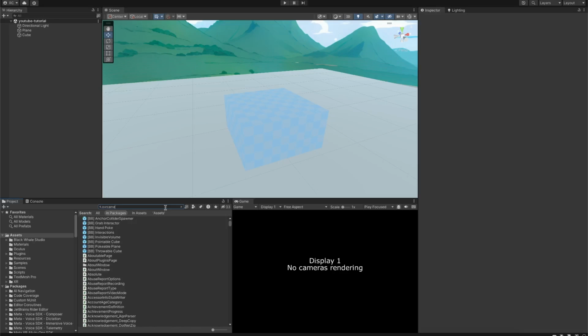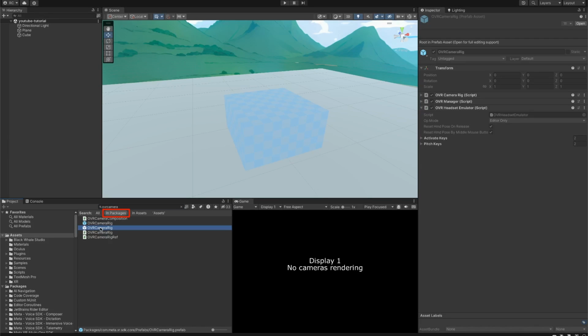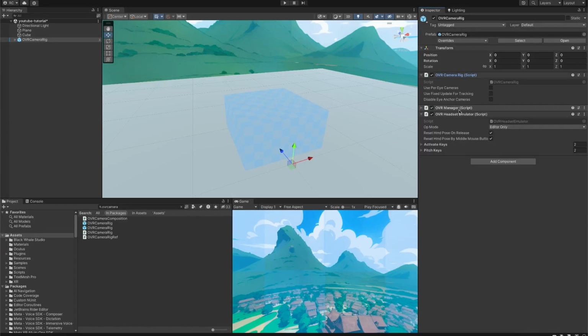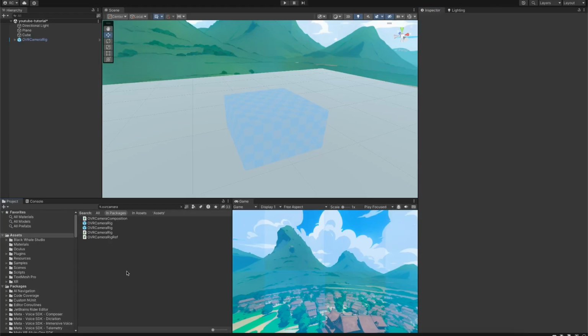Back in Unity, we have set up a simple scene. Let's add a regular OVR camera rig to it. Make sure that when you are searching for it in the project window, that you check search in the packages, which is where most assets from Meta are located nowadays. Let's drag it into our scene and check a few things.